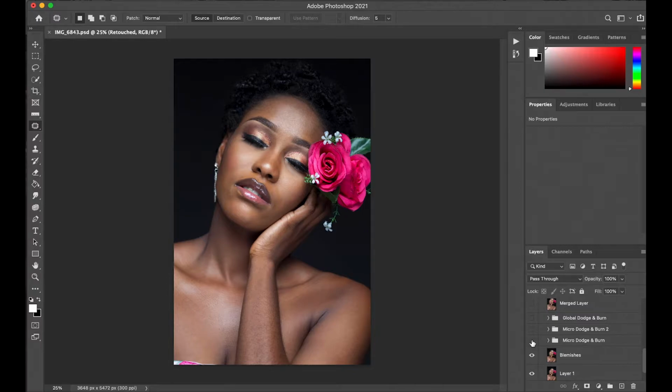So for my first micro dodge and burn, I think you guys can see the difference. This is with the first micro dodge and burn, and this is without. Just pay close attention to the face. With, without, with, without, right?